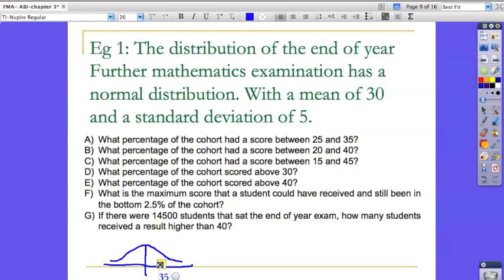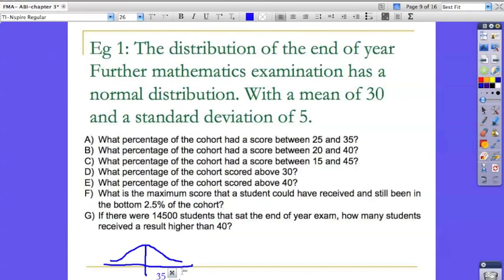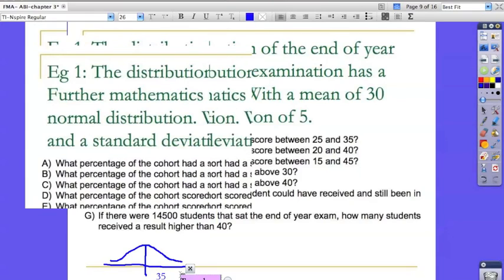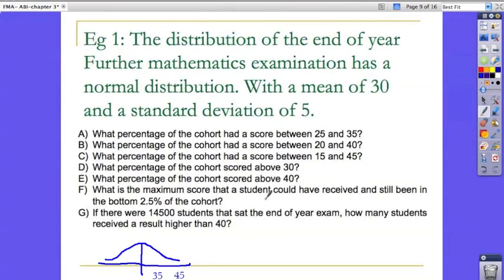So that's going to sit about here. And obviously then if I go out 2 standard deviations, it's going to be 30 plus 2 times 5, which is 10, which gives us a total of 40. Okay, and then obviously if I go out 3 standard deviations, it's going to give me a total of 45. So that's 30 plus 3 times 5. Okay, now obviously if I go the same the other way, so I'm not even looking at the questions yet, I'm just drawing in a quick sketch because I know that if I go out 1 standard deviation I get to 35, if I go out 2 standard deviations I get to 40, and if I go out 3 I get to 45.